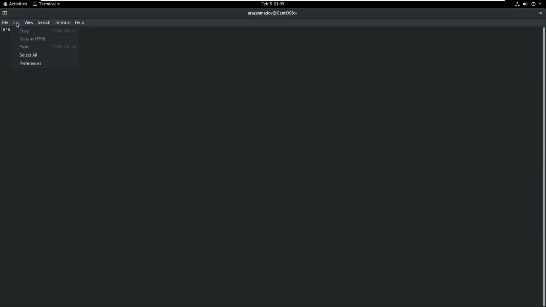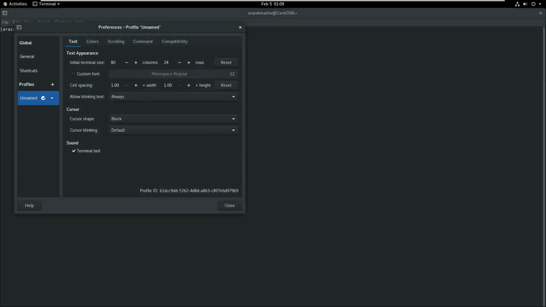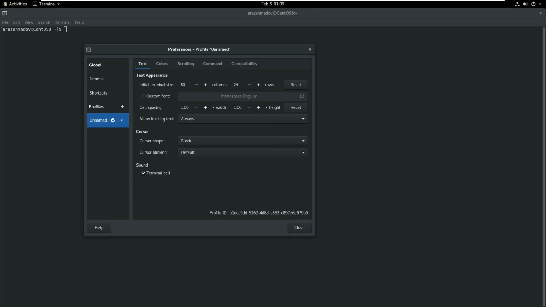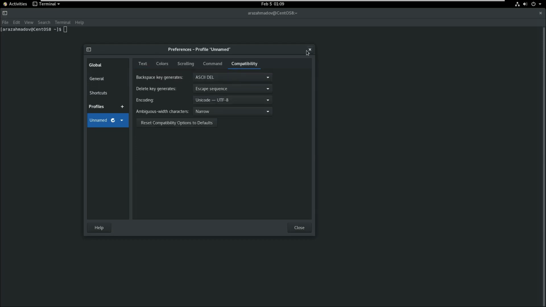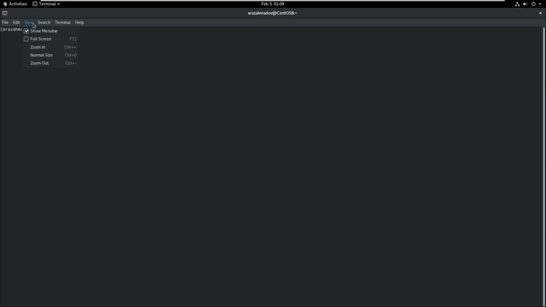Edit, we can copy commands, we can paste commands as we copy them. We can select all commands. When we go to preferences, there are a bunch of specifications we can use, like initial terminal size, columns, rows, or we can change the color of our terminal. And in the view menu, we can zoom in or zoom out our letters.